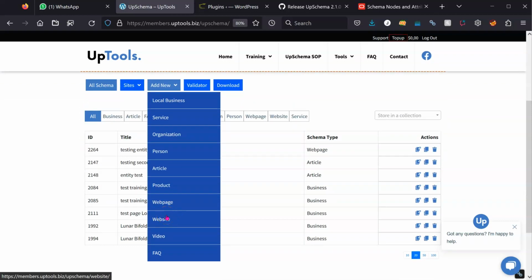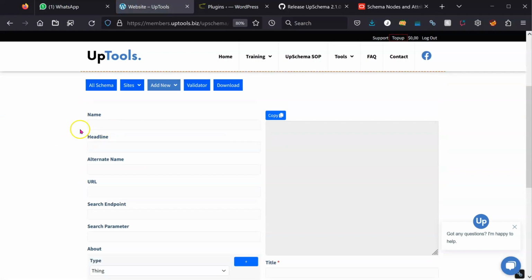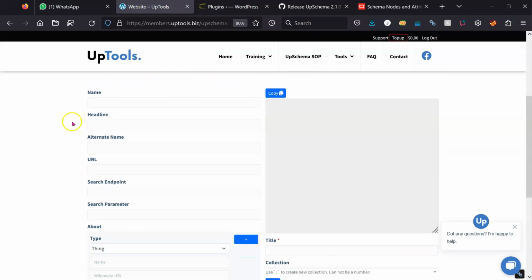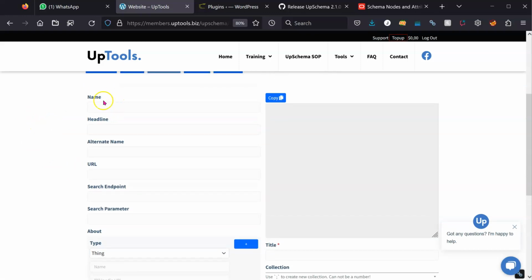So if you come down here, you'll see you can now add a website schema which can run across a full website and not just target one page. Okay, I'll make more videos obviously on the best practices in every type of schema. So I'll go through website, service, person, article, local business. We'll be changing the whole setup and training videos as well, changing the SOPs as well.